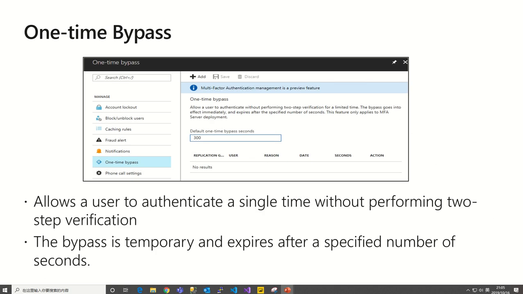And the one-time bypass. Why would you want to use a one-time bypass? Why do you want them to bypass the MFA? It's only one time, right? It's not two times or three times or 10 times. Let's say sometimes you don't receive a call, or you are somewhere with no reception, no signal, and you cannot receive a notification as well. Right? We do get that.